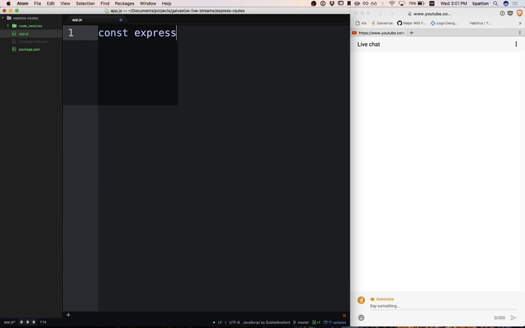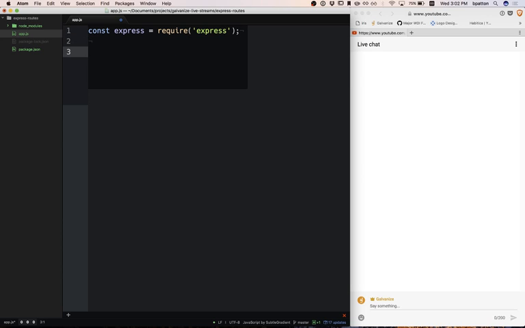const express equals require express. And I also want to spin off an app from this, so const app equals, and we're going to launch express as a function. And we also need a port for this to run, so port equals. Knowing that we might eventually deploy this, I'm going to want to grab the port from the environment variables, but if those aren't there, I'll grab it from just port 3000.